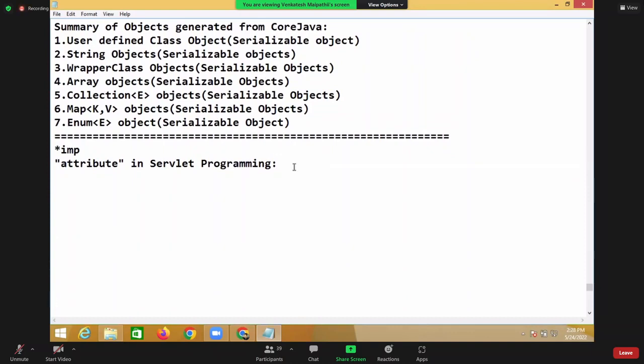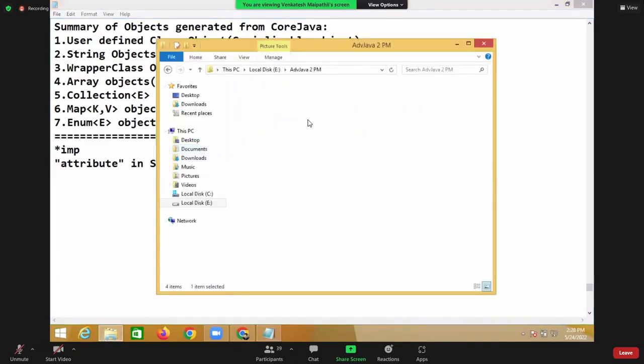So attribute means one variable actually in servlet. Look here. The objects layout, one diagram is there with you actually.